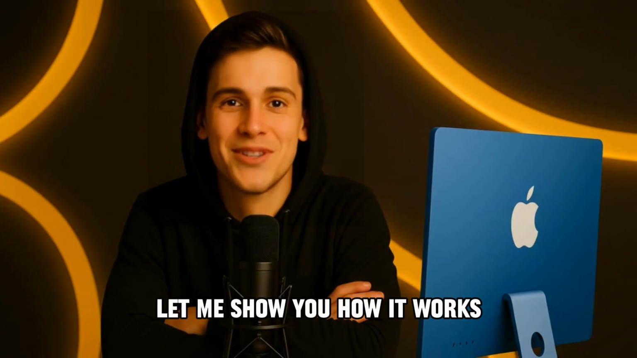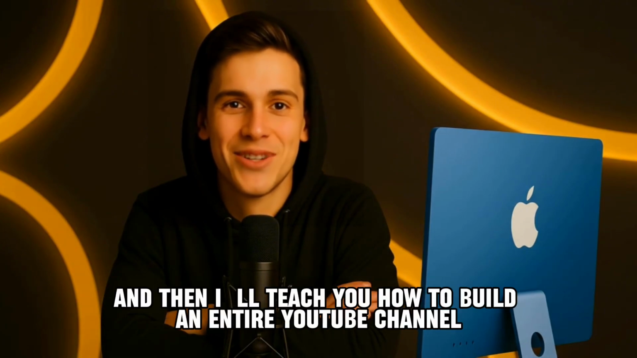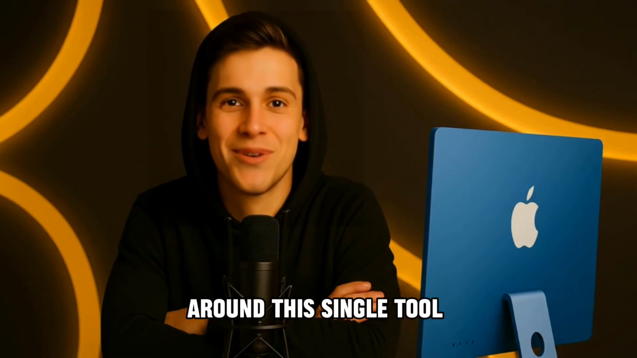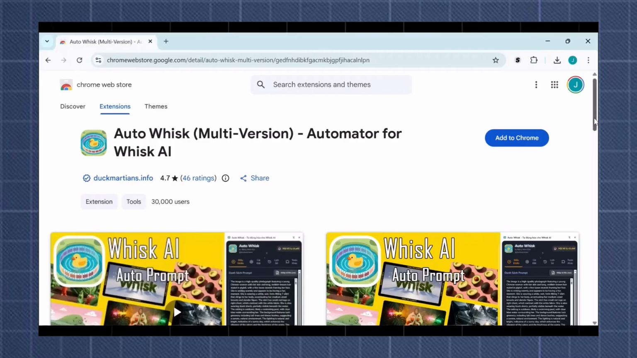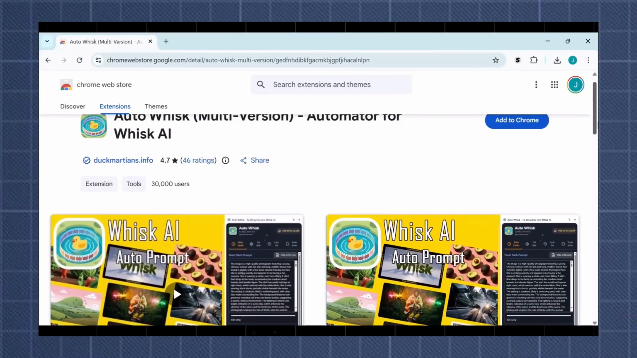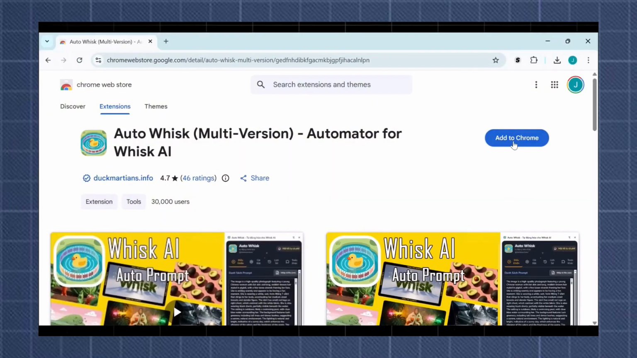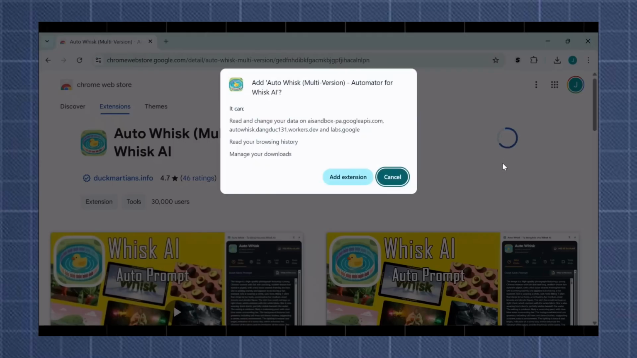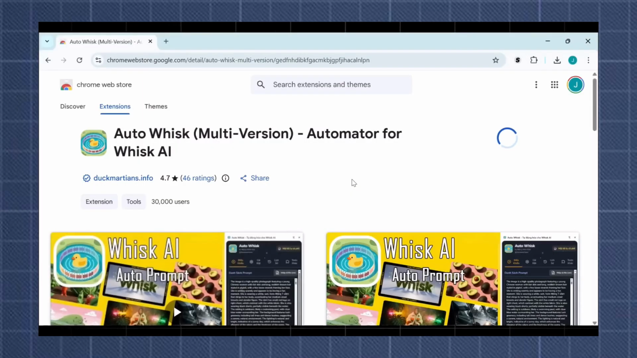Let me show you how it works, and then I'll teach you how to build an entire YouTube channel around this single tool. First things first, install it. The setup I'm about to show you is critical for this workflow to function properly, so follow it exactly as I do. AutoISK is a browser extension, so click Add to Chrome, then click Add Extension. Once it's installed, pin it and open it.